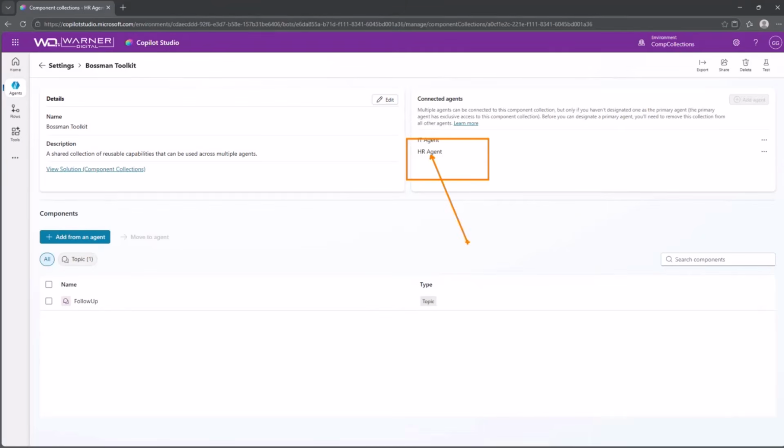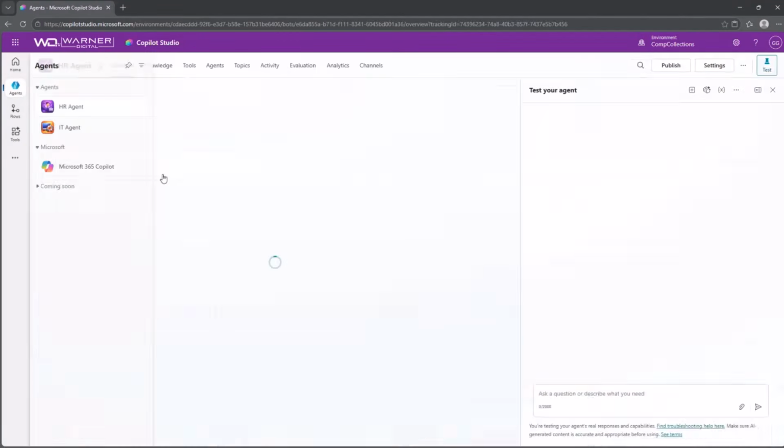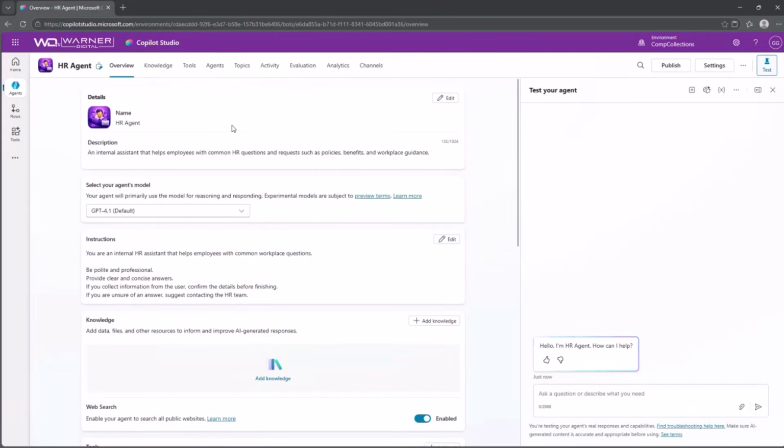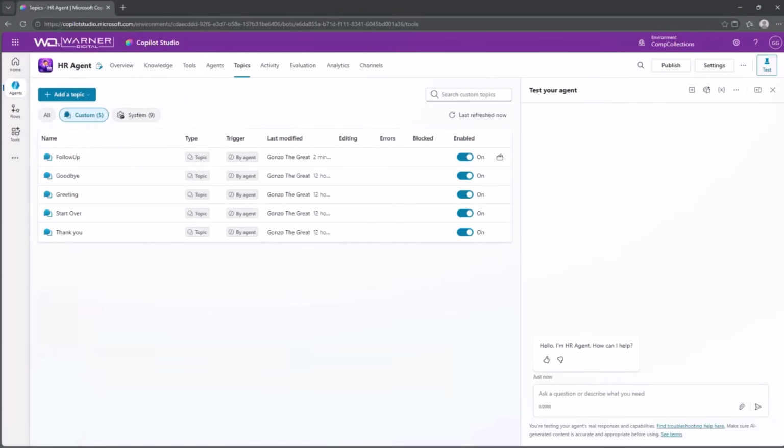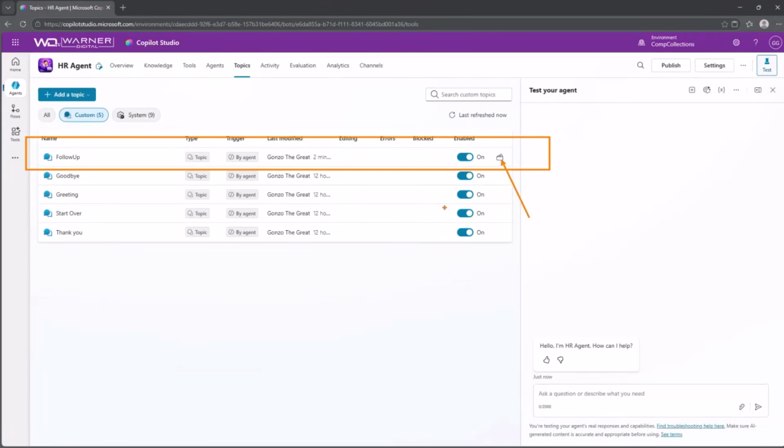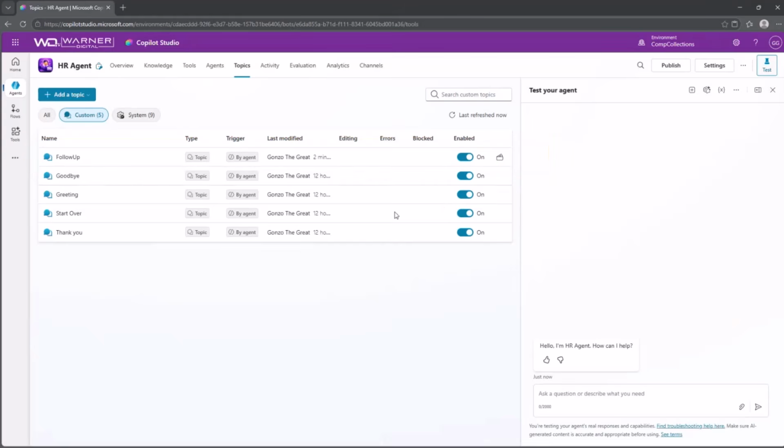Now, just by way of doing that, my follow-up topic is now going to be included in my HR agent. So I could go back to my agents here, again, if I wanted to, and click on HR agent, or I could have clicked on it within the component collection menu or sidebar like I showed you, and I click topic, and there you go. I never came into this and added it, but by way of me adding this particular agent to the component collection, it automatically inherited. And now any changes that I make to follow up will be inherited by both agents, so providing that level of consistency, right?